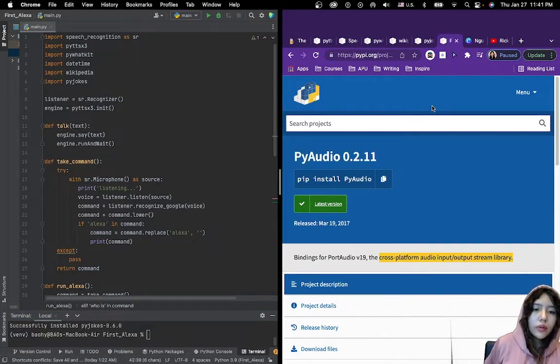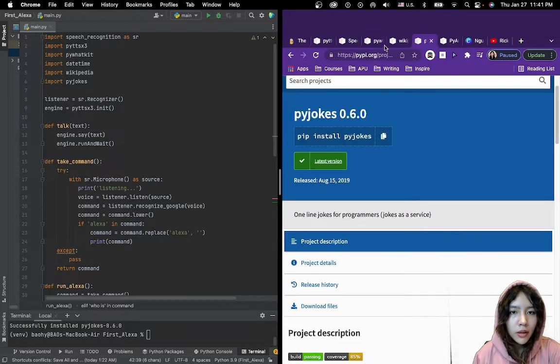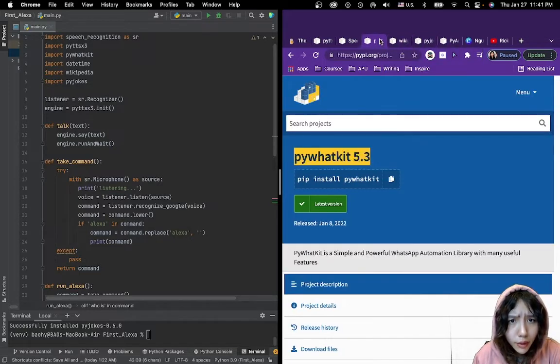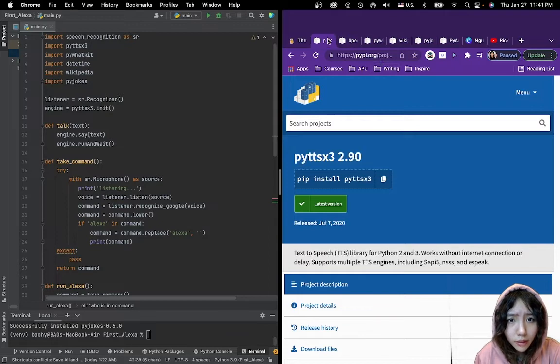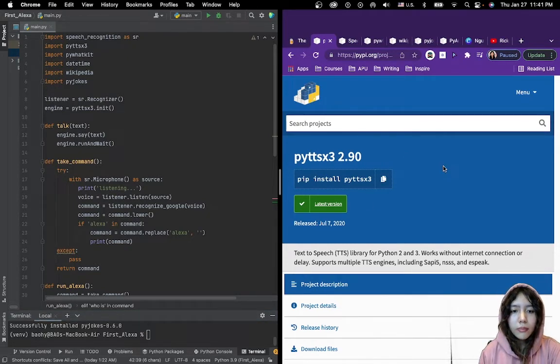The second one is PyAudio. You need this one for both input and output sources for your Python code to be able to run. And the third one is pyttsx3, which stands for text to speech for Python 3. Doing the same thing as the other command, you can copy this and paste it to the terminal. You can see here, it generates text to speech for Python 2 and 3.